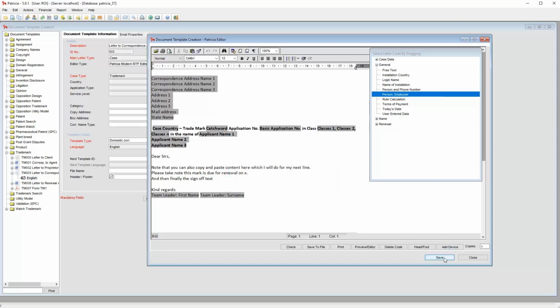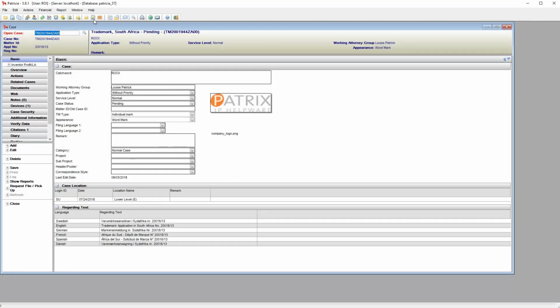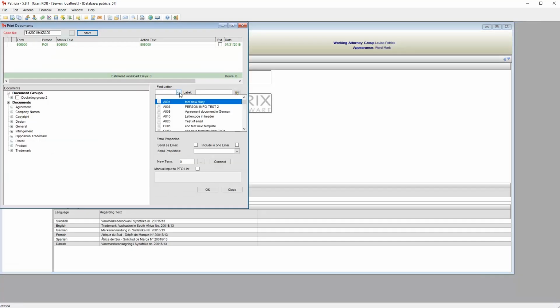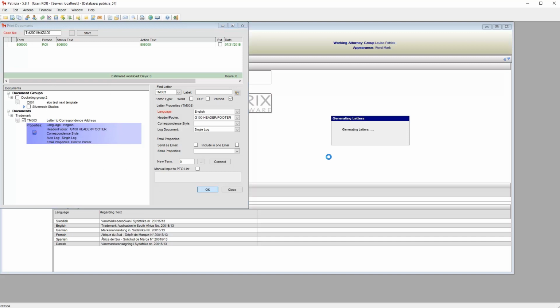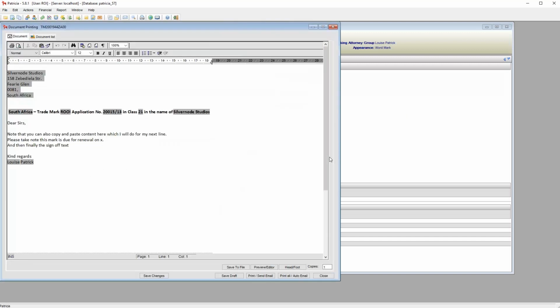We'll now save our template and click Close. Let's generate the letter to see how it looks. The letter looks as I would expect. All the letter codes have populated and my document is ready to send to my recipient.